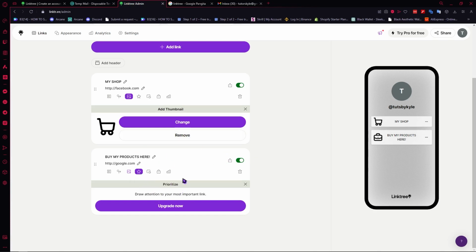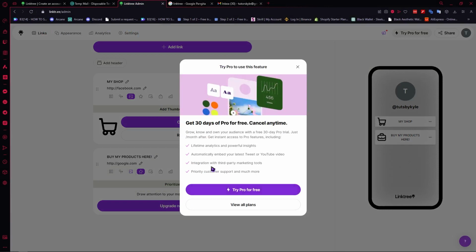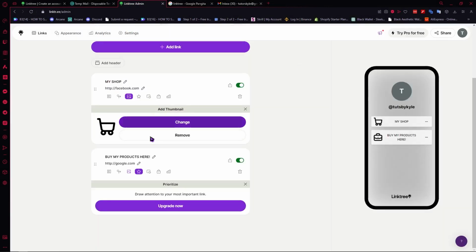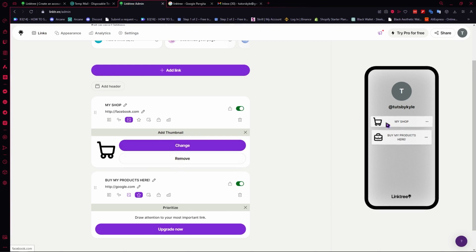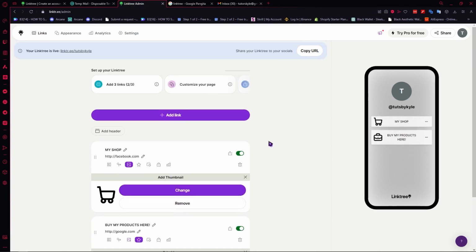And as you can see, you have the upgrade now version right here. So you can prioritize this by upgrading your plan right here. So yeah, you can use that feature. But yeah, that is basically it on how you can add your links right here on Linktree. And now I'll be showing you how you can edit or design.